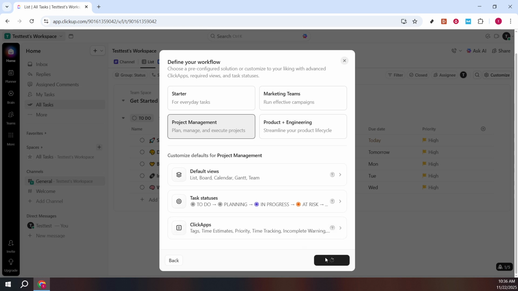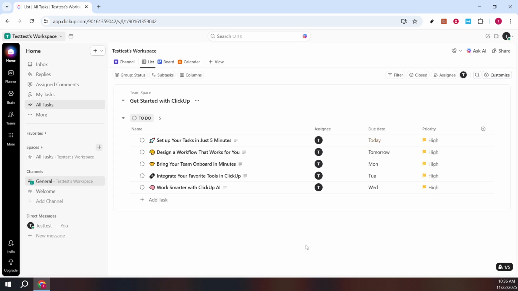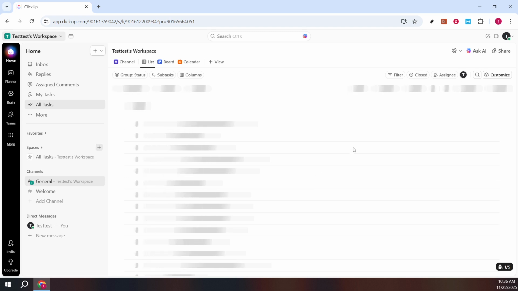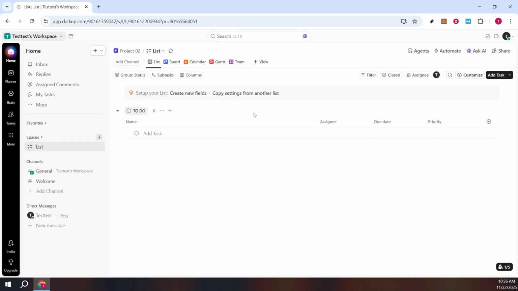With the space live, it's time to add a task. Create a task with a clear title and, if you can, add an assignee and due date so it immediately fits into your workflow. If your work needs another stage, add a new status to reflect it, maybe something like review or blocked. The goal is to make the path to done obvious and measurable.